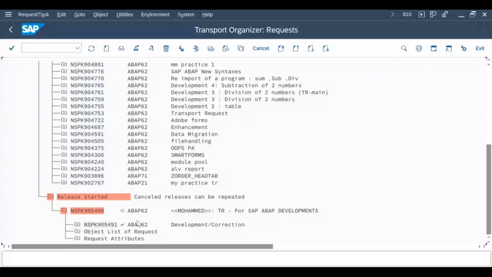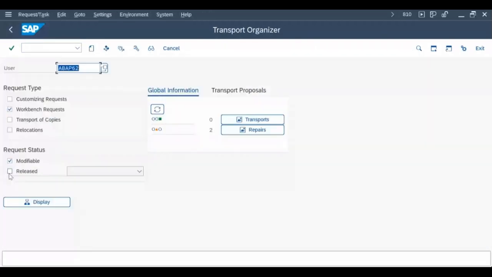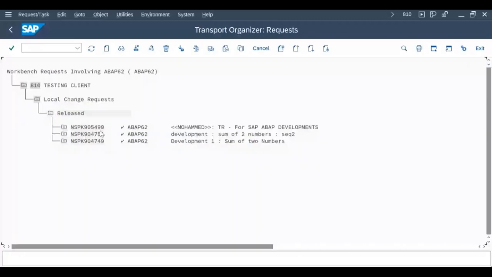It says cancelled releases can be repeated. Okay, let us see what happened here. Go back. Now you need to come to the released section. Uncheck your modifiable because your transport is already released. Then you should be looking into the released category. Click on display. You can see here your transport is now in the released status.